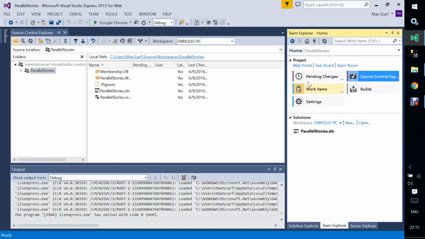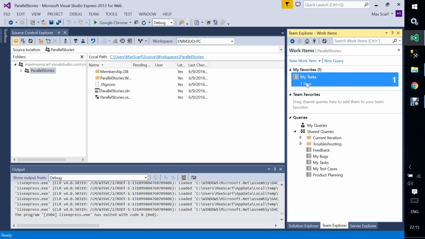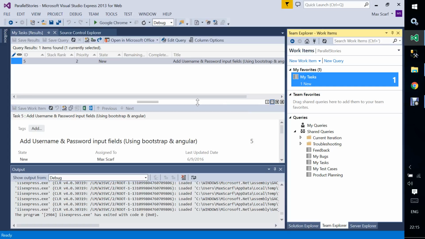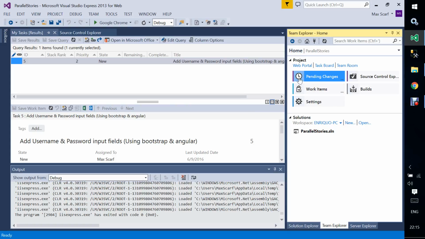Let's have a look at our work items. What's next? Next is add username and password input fields using Bootstrap and Angular. Well, that's going to be interesting, isn't it?